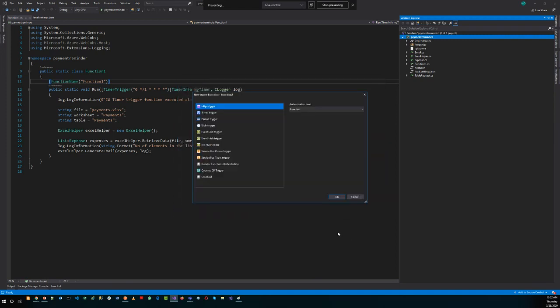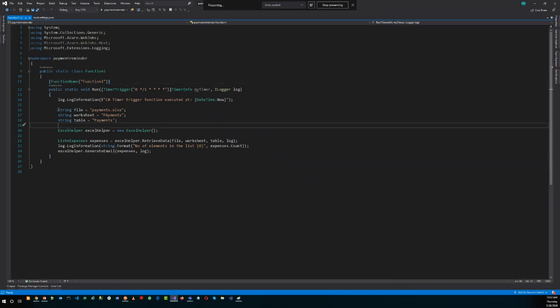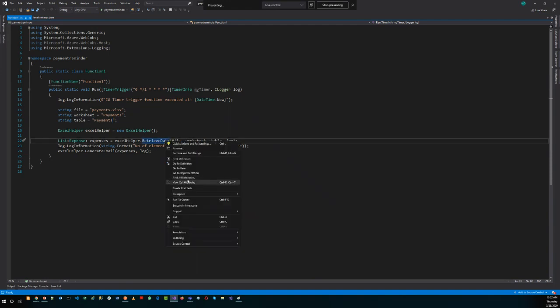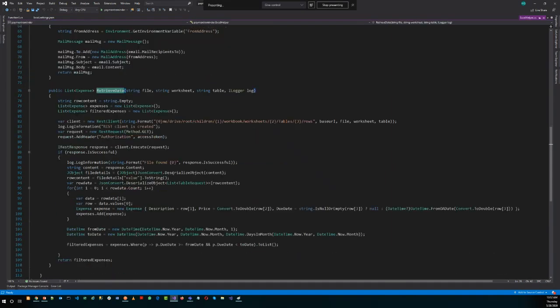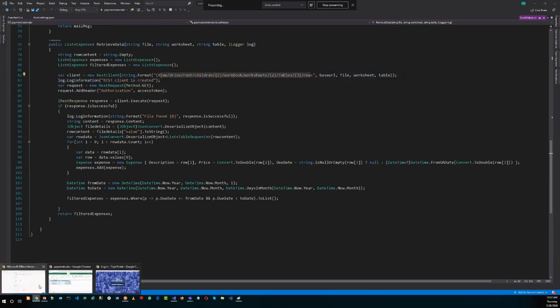You go to the Azure function and you can check the different types of Azure function templates available. So I got a timer trigger, and I'm passing it the Excel file name, the worksheet, and the table name here. Okay. Then I'm going to check this method, the retrieve data one. In here it's going to connect to the file through Microsoft Graph. So now let's move into the Microsoft Graph.